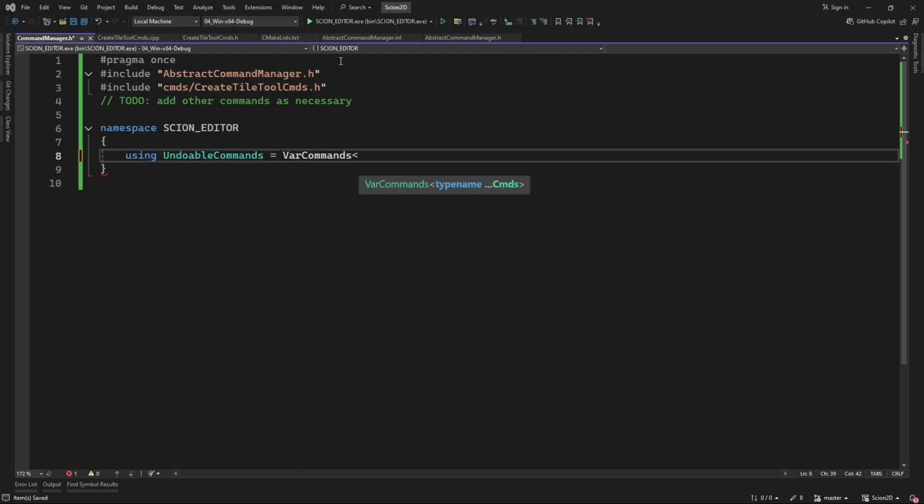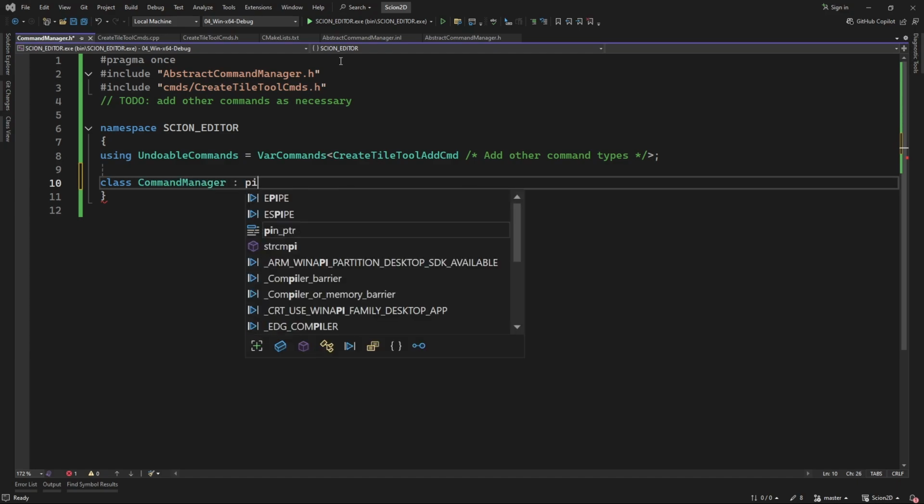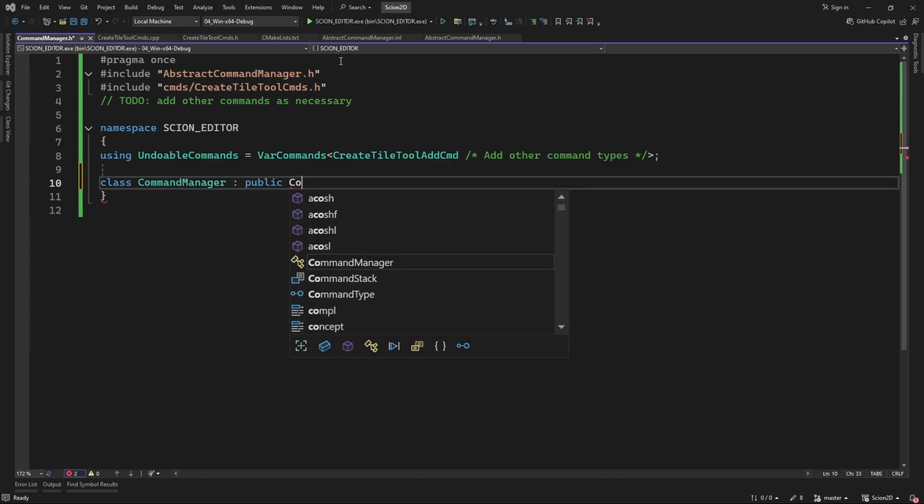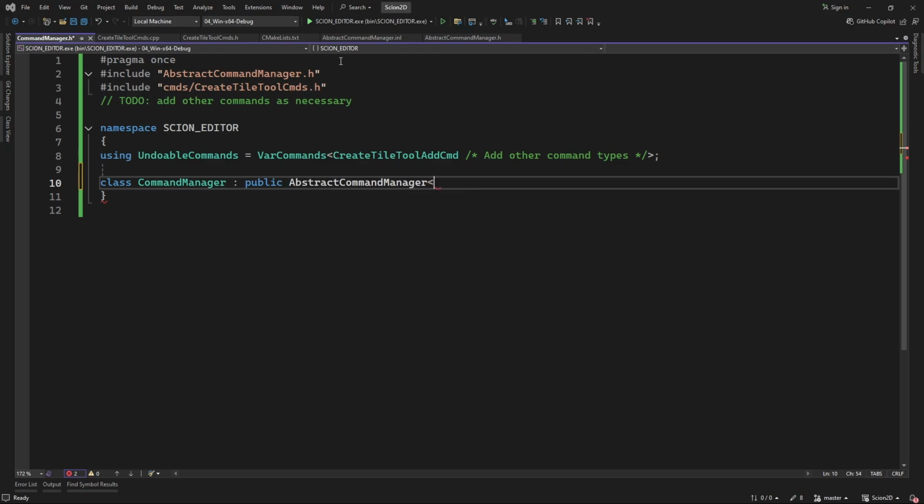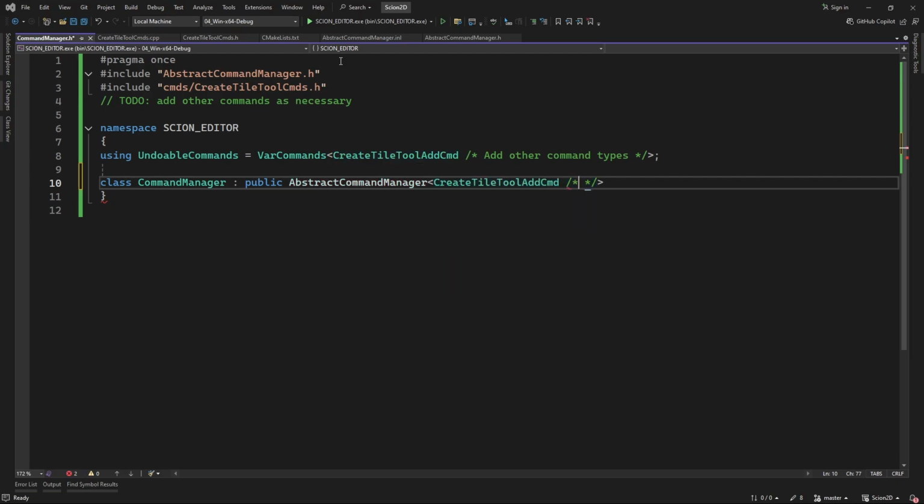Then we have our var commands. And for now, we're only going to have the create tile add command. But in here, we're going to want to add other command types. Yeah, that's better. Cool. So now that we have that, we can create our command manager, and that'll be class command manager. That's going to inherit from public abstract command manager of the create tile tool command. And then we'd also add other types.